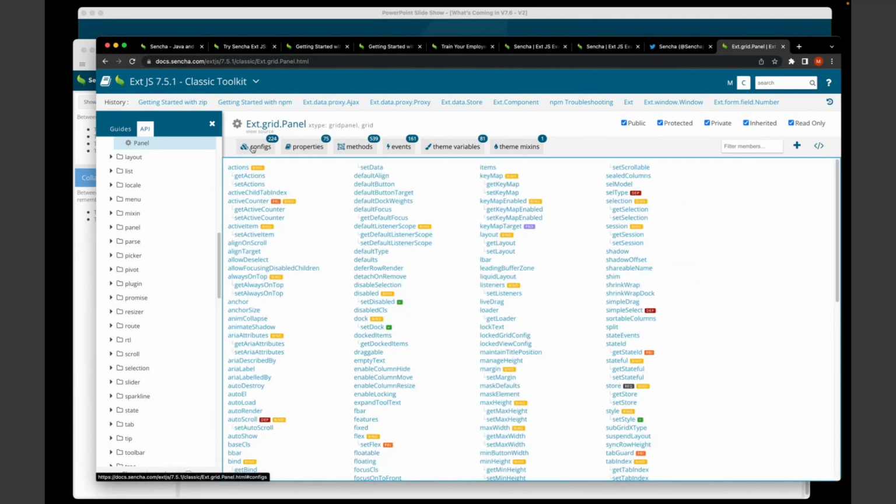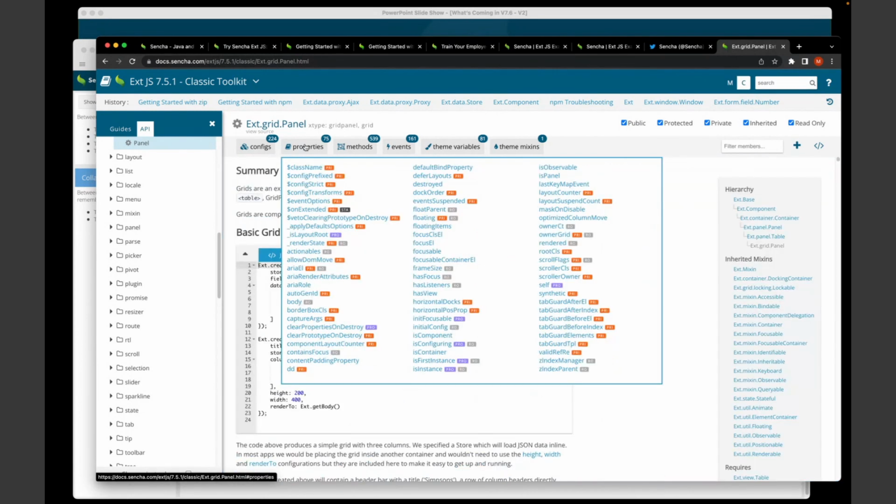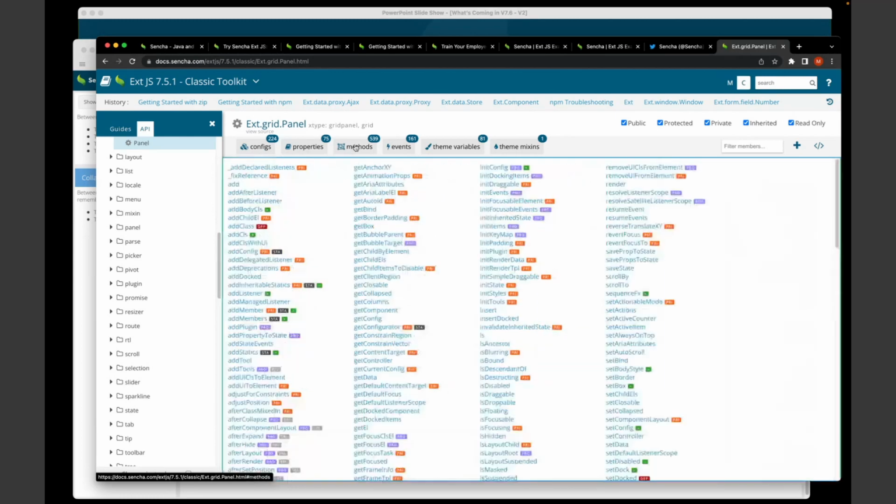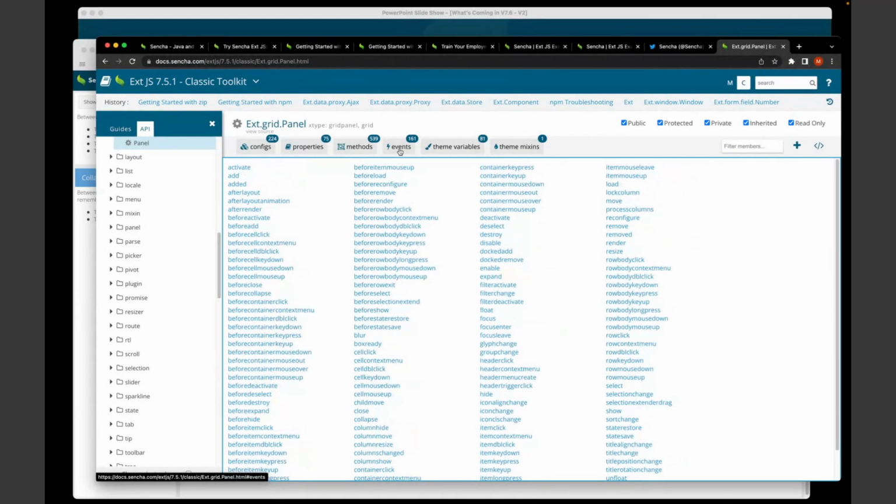And then here you'll have a list of all of the configs you can set, all of those, you call them properties if you want. Configs are things that you can programmatically change. Properties are kind of static. So you have all the configs, all the properties, all the methods are things you can call into in that component, all the things you can listen to, all the events.